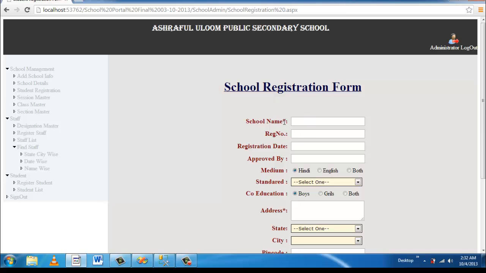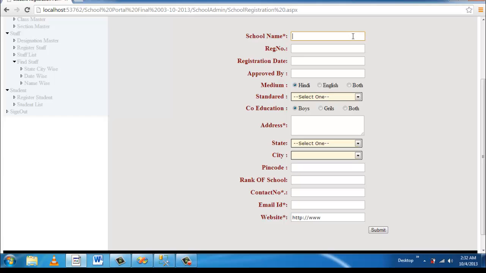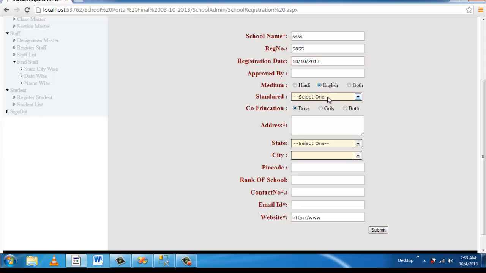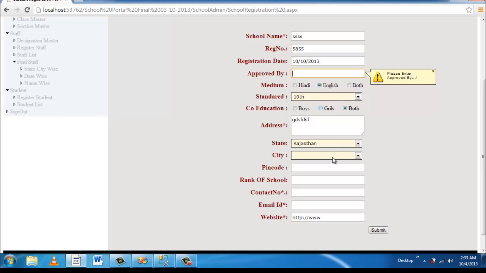In the school registration form we have different types of entries like school name, registration number, and so on. Suppose we add a school name, a registration number, and a date of registration. In date of registration we have a calendar tab here, and approved by, or the class the student wants to attend, or here we have girls and boys sections, that is co-ed, and the address of the student that is to be filled here, and we have selected the state the student belongs to.